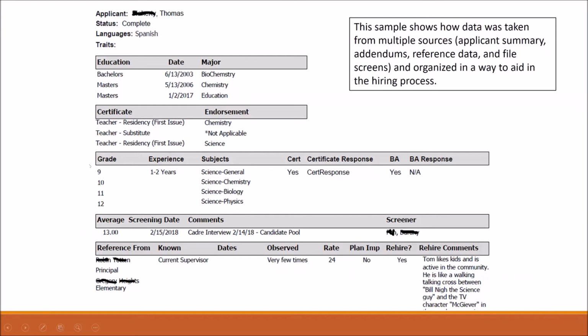Then this was the addendum, and they asked them right away, what grades are you most interested in teaching? What's your experience? What subjects are you interested in teaching? Do you have a certificate? Do you have a BA? And they have their own screening, and they have their own scale, and they know what's a good score or not. And then they took select responses from the references, put it down here, if they've been observed, and they have a special rating based on answers, and would they rehire.